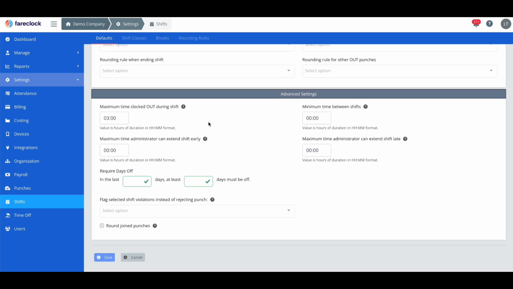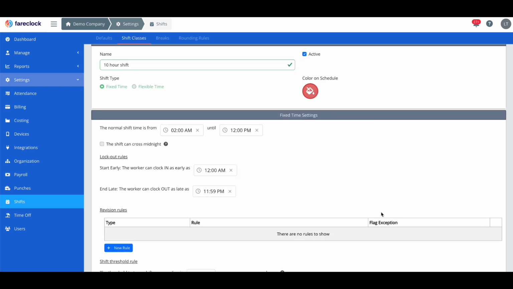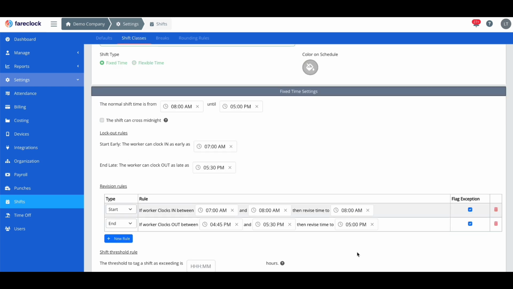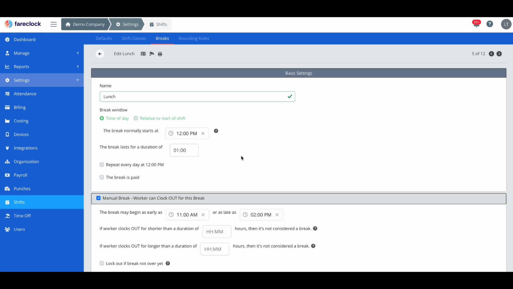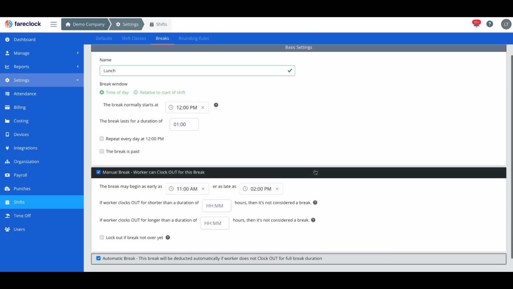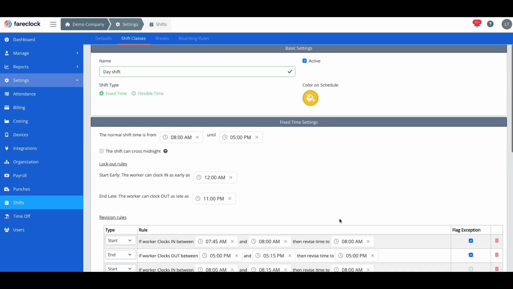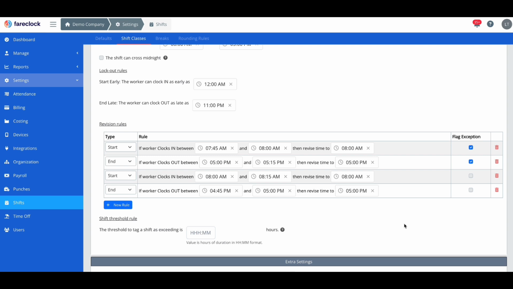Fareclock provides a wide range of scheduling settings such as minimum or maximum hours, overlapping shift rules, and grace periods. You can also configure breaks. These can be automatic or manual depending on your needs. Revision rules let you control how punches are adjusted based on the schedule. You can apply rules for rounding start and end times, setting grace periods, and managing work outside regular shift hours.